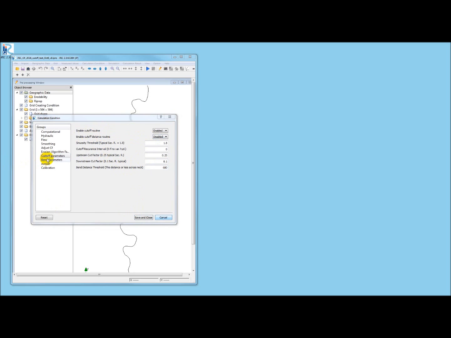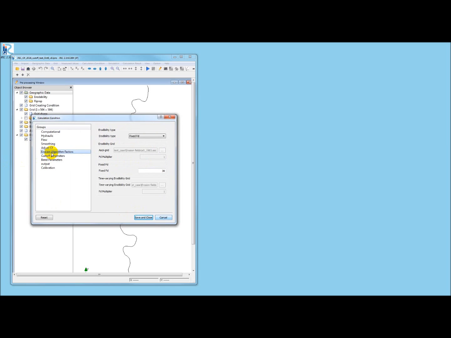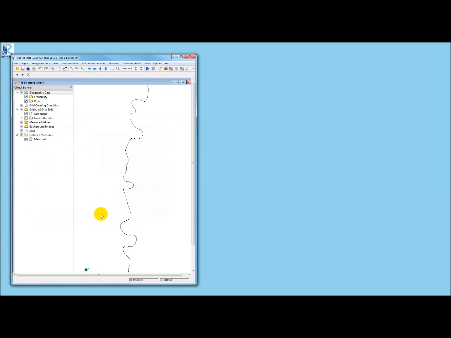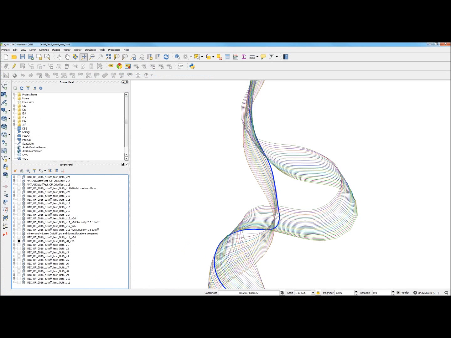And for our erosion algorithm, we have a fixed FD of 30. Now, I have run that and saved the values to QGIS, and here's what you get.